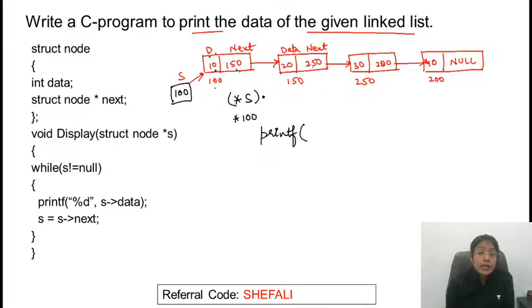Which value do we want, the data part or the next part? We want the value of the data part. Two values are coming up, but I want the value of the data part, so it will be returning the value 10, right? So how to write this?